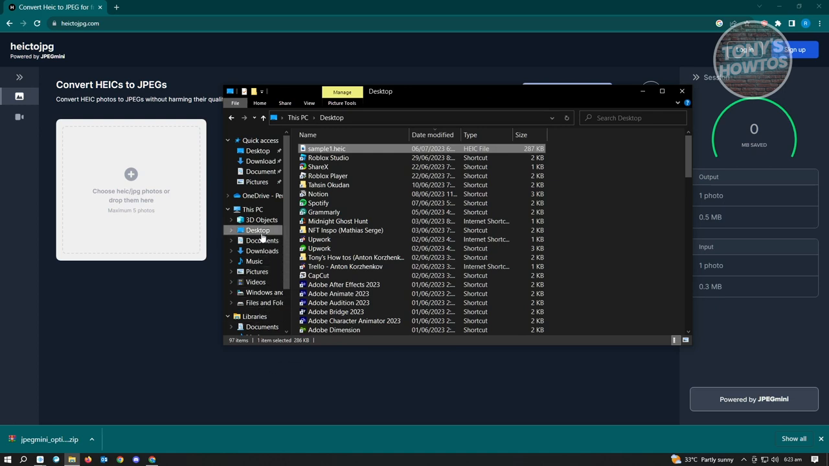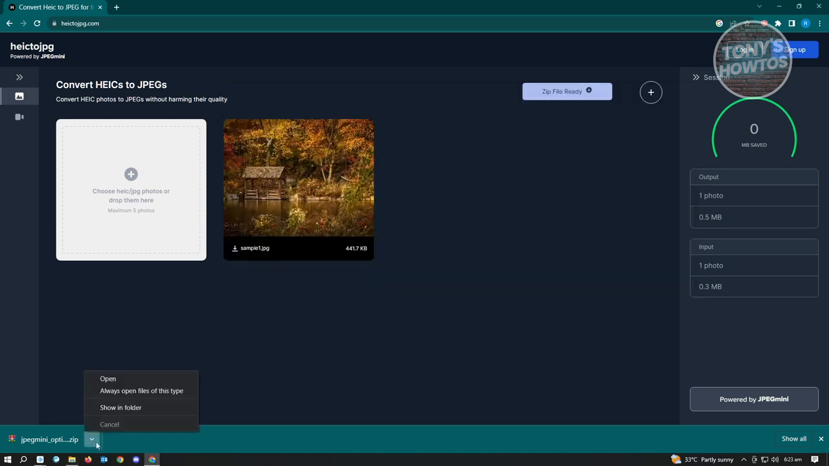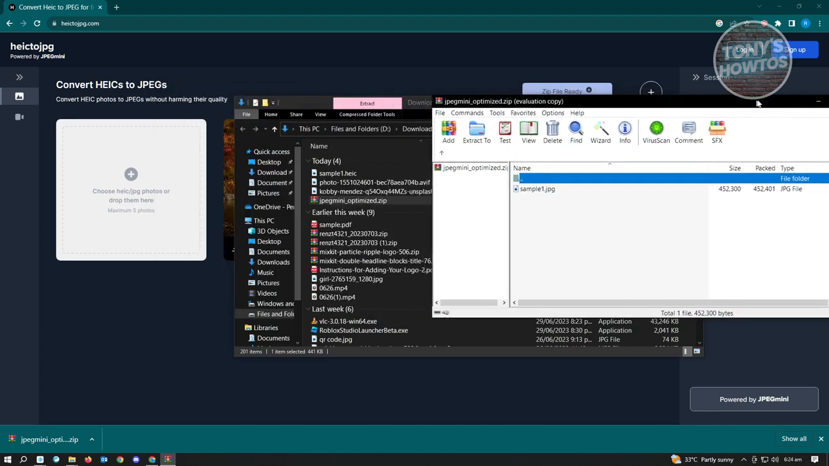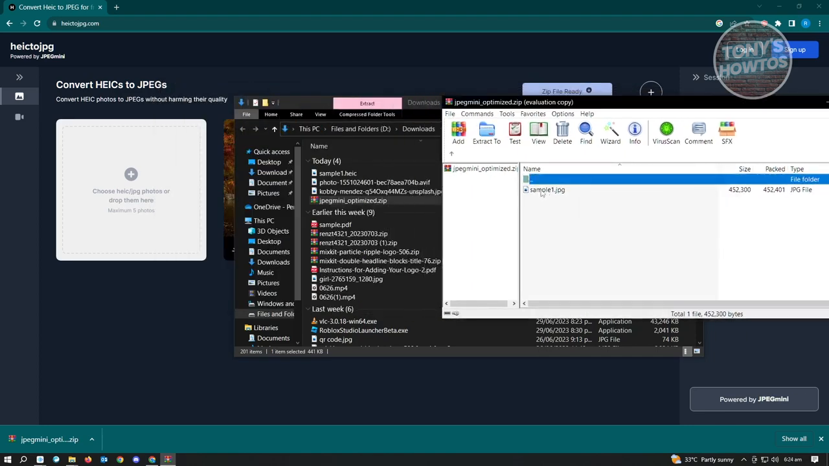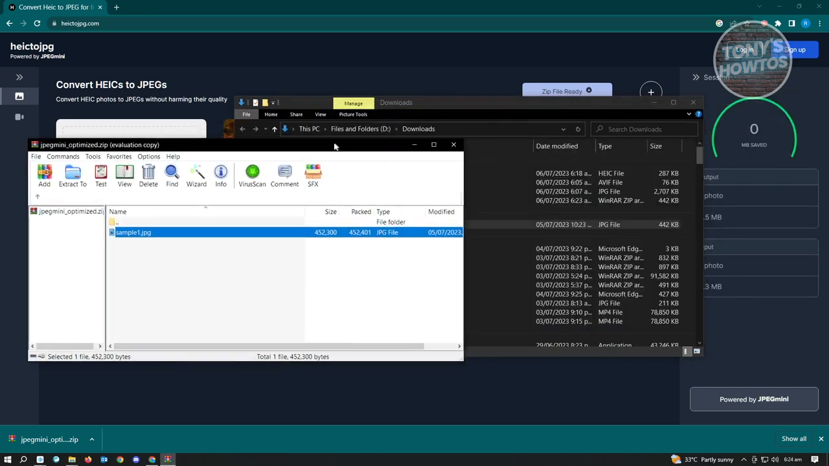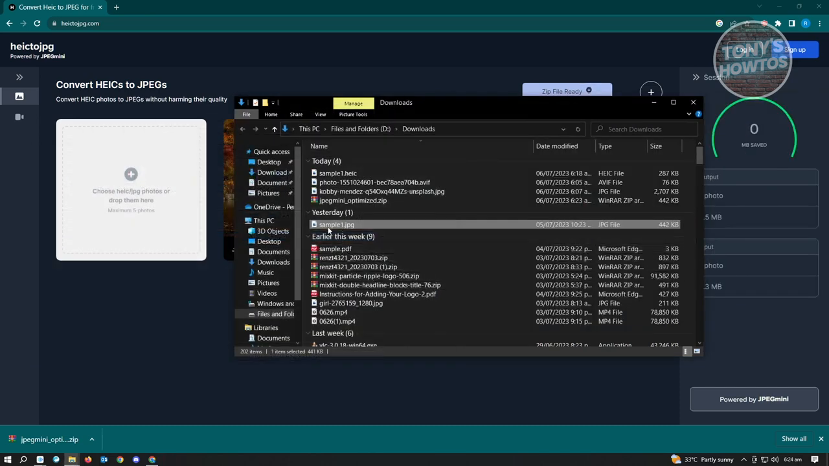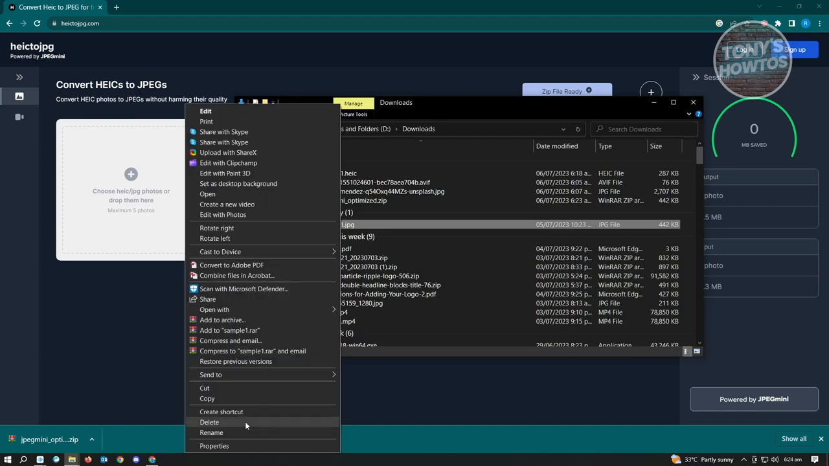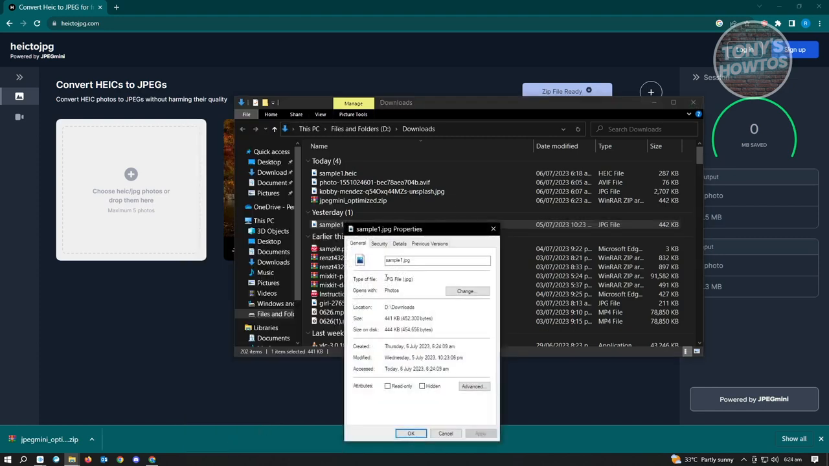So let's go to our downloads here. Click on this arrow, click on show in folder, and from here go ahead and open this zip file and drag the photo from the zip file outside. And when we open up our photo here, you will be able to see that it is now currently in a JPEG. If we further inspect this one, for example, right click on it and go to properties, you'll be able to see that the file is now in a JPEG file format, and that's about it.